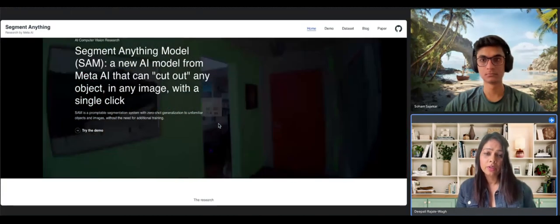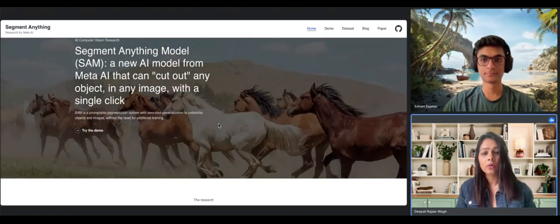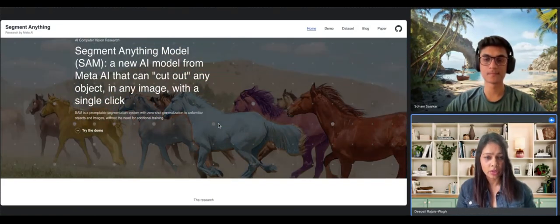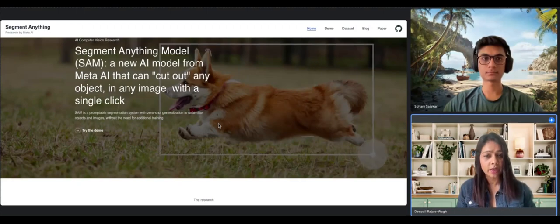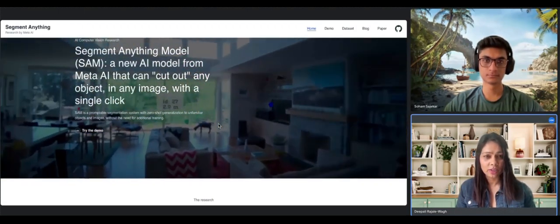So today we are going to deep dive into one such unique use case and see how we can achieve instant segmentation using SAM. I have my colleague here, Soham. Soham, do you want to explain what our use case is?